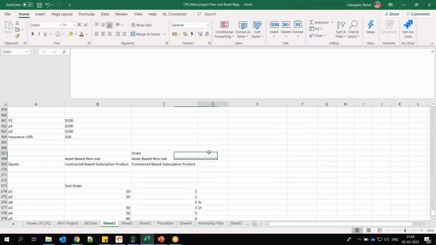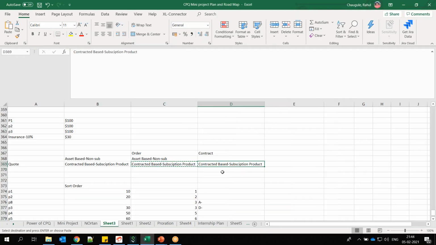Then once you try to create a contract, it will only create a contract for the subscription product. It will create a subscription line for this product. It will not create anything for the asset. As I explained, you create a contract by checking the contracted checkbox on the order. Once you check that checkbox, it will create a contract with only the contract based product, that is the subscription product. But the asset based product will not go to the contract, it will go to asset.